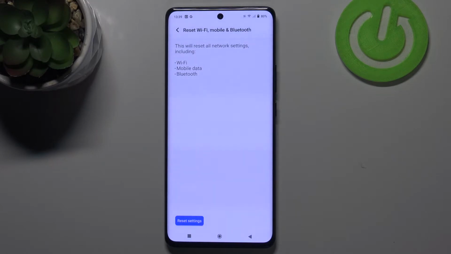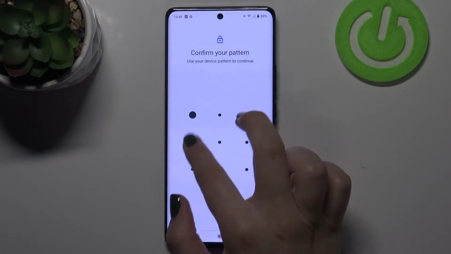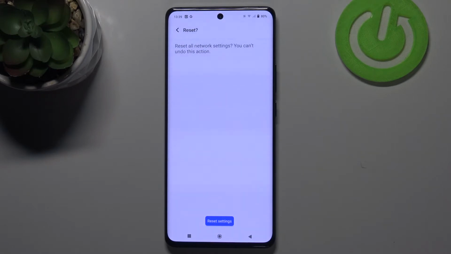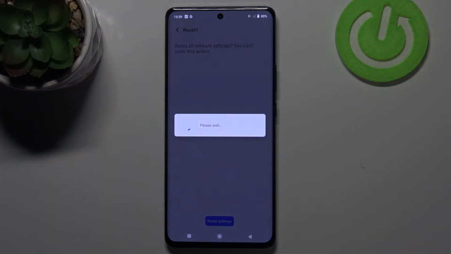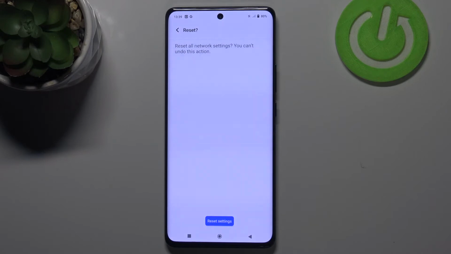Here we've got also the information that it will reset all network settings including Wi-Fi, mobile data and Bluetooth. So if you're ready, just tap on Reset Settings. If you've got a pattern or a pin, enter it to confirm the whole step. And here we've got also the information that you cannot undo this action, so just tap on Reset Settings if you're ready and wait. And here we've got the information that the network settings have been reset successfully.